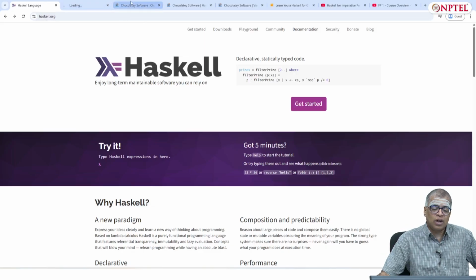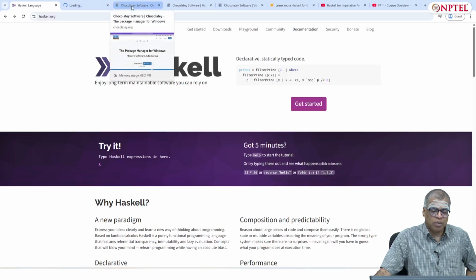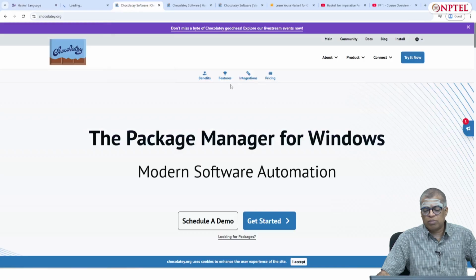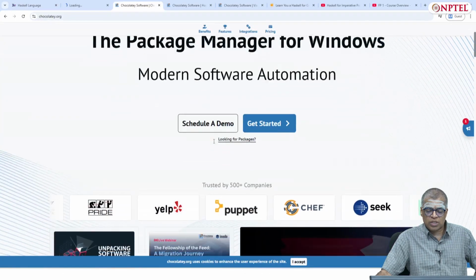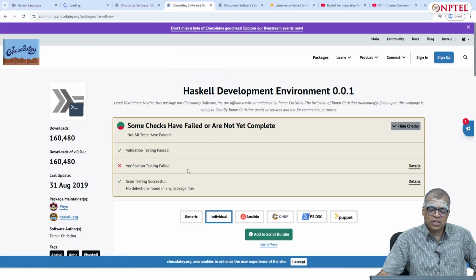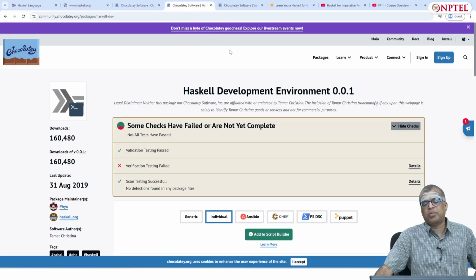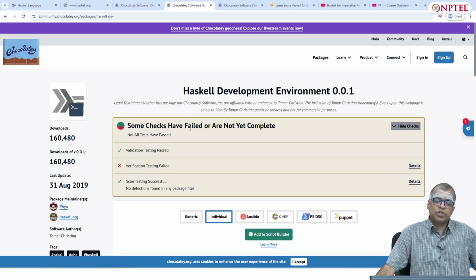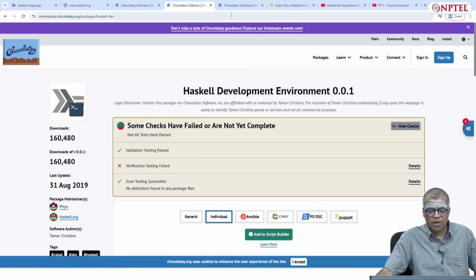Regarding downloading Haskell, on this NPTEL machine I am using Windows. So you have to go to this package manager called Chocolatey, and you can download the Haskell packages. There are multiple Haskell packages available. Choose either Stack Haskell or Haskell Dev, and you can install that.